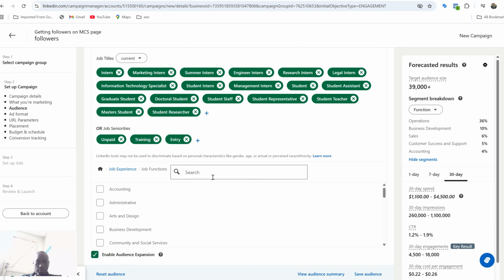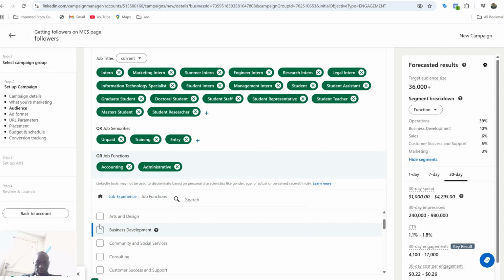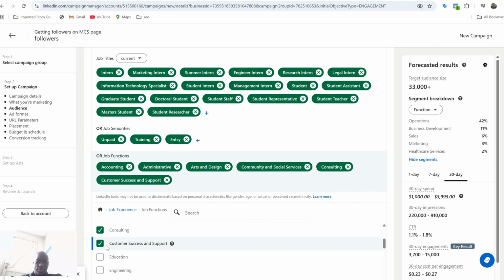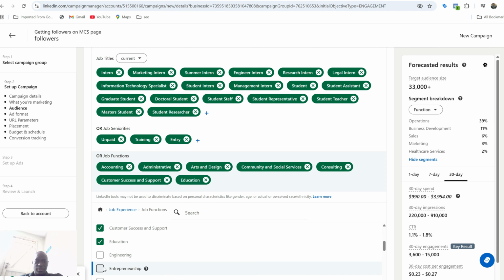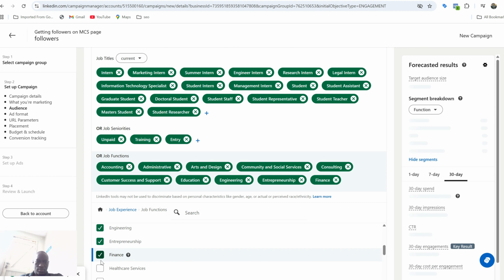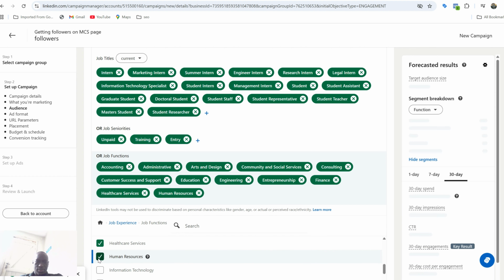Job functions. Yeah, and exclude accounting, administrative roles. Business development can stay, social service can go, consulting can go, customer success can go, education can go, engineering can go. That can go, that one can go. Legal, marketing stays, government stays, military, no.